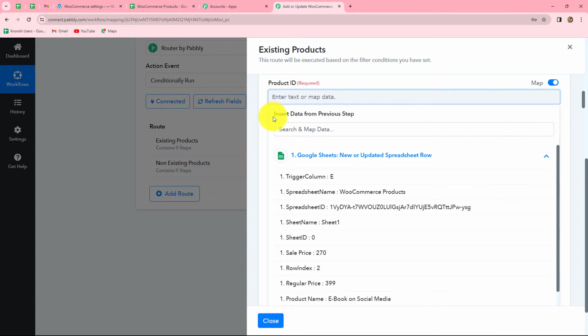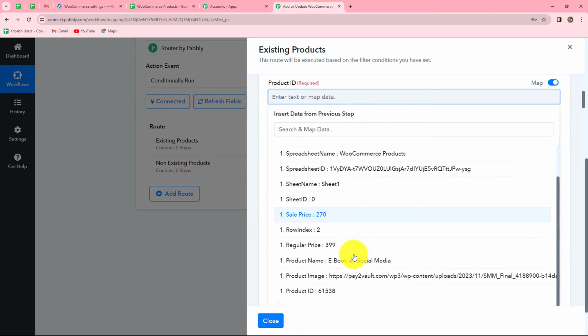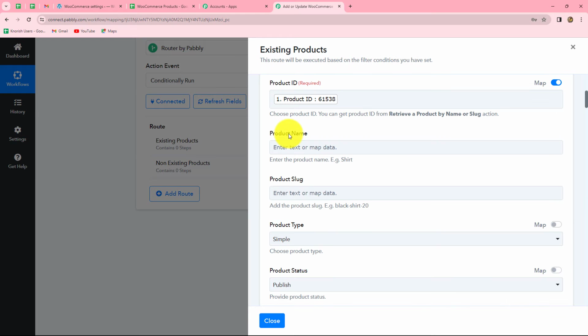So now what is mapping? Mapping is inserting the data from our previous step. So we will select our previous step like this and here are all the details which we have received. So whatever data we want, we will simply select that and it will be mapped automatically. Here's the product ID. We have mapped it. Now, why have we mapped this ID instead of entering it manually?